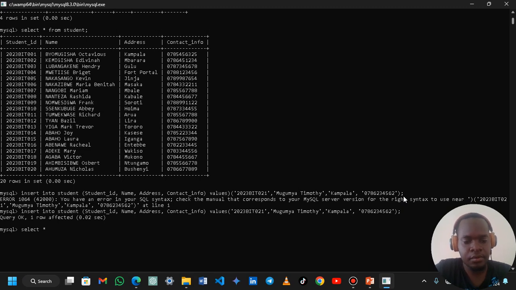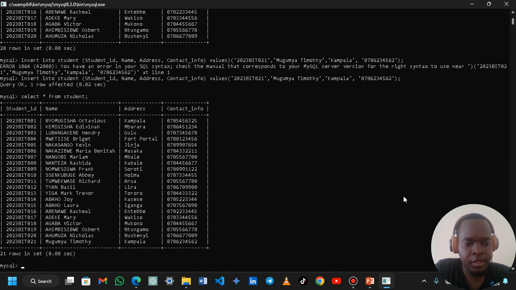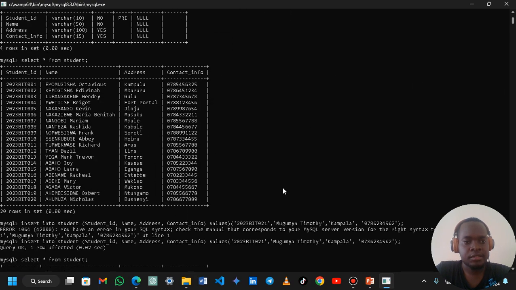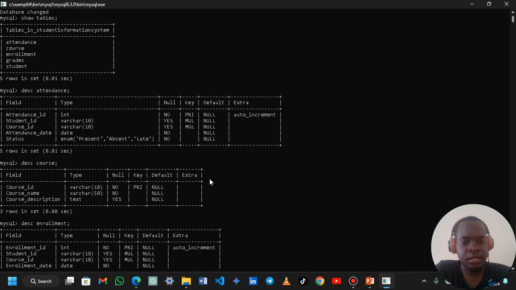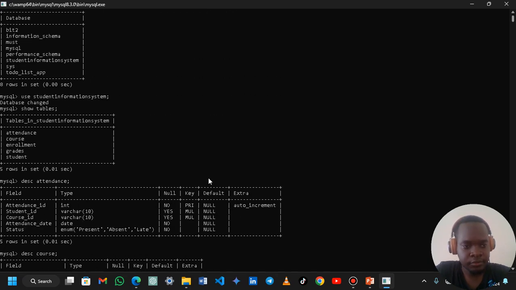Select all from student. As you can see, our last one from here was Ahumuza Nicholas, but right now we have Mugume Timothy as our last. So that's how we input data into tables, where you use the statement of inserting into the table name, then the fields, then the values that you want to put under those fields. I think that's it.